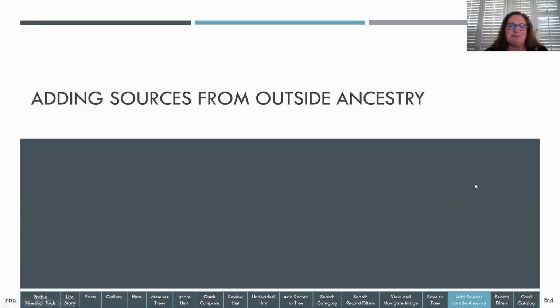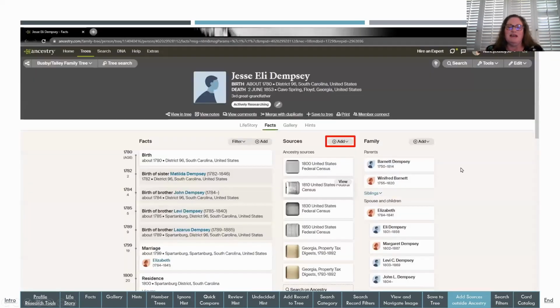All right, adding sources from outside Ancestry. You'll see there's an add button here, and it's going to give the option to add a source or add a web link.